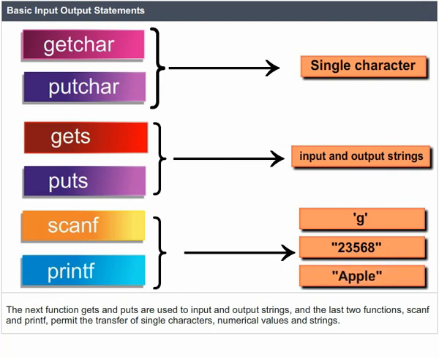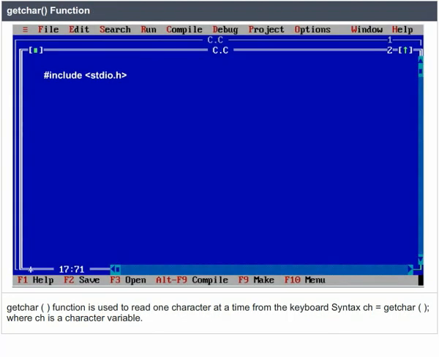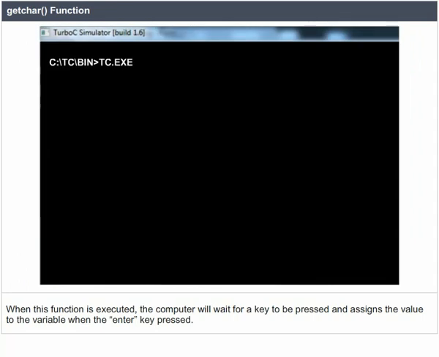getchar function. The getchar() function is used to read one character at a time from the keyboard. Syntax: ch = getchar(); where ch is a character variable. When this function is executed, the computer will wait for a key to be pressed and assigns the value to the variable when the enter key is pressed.